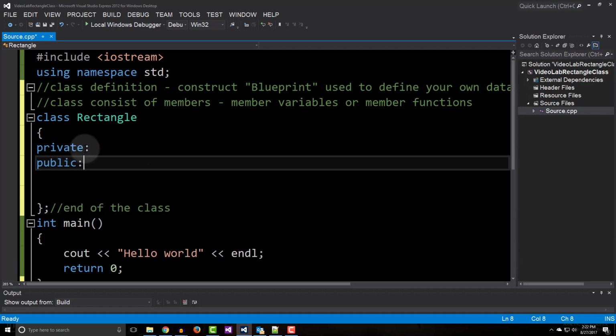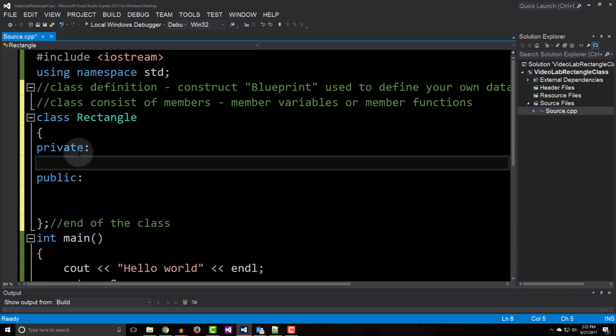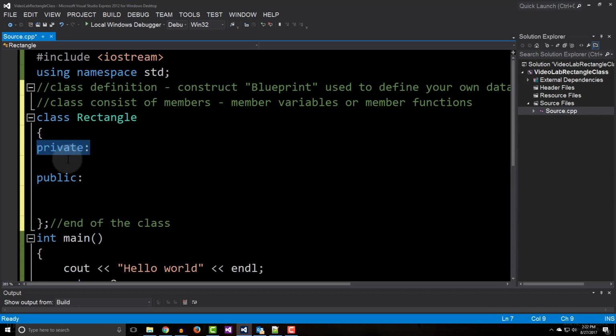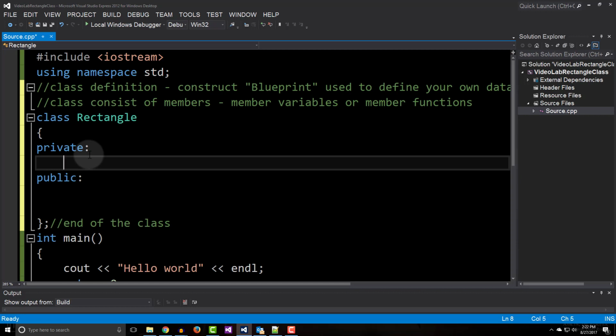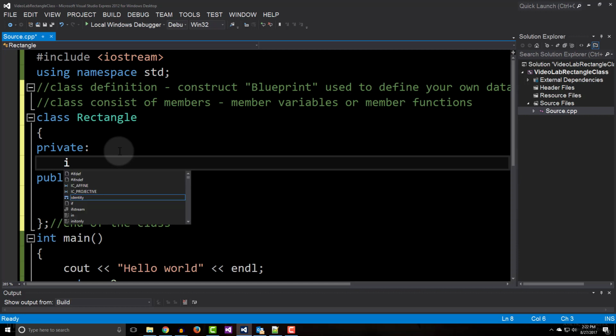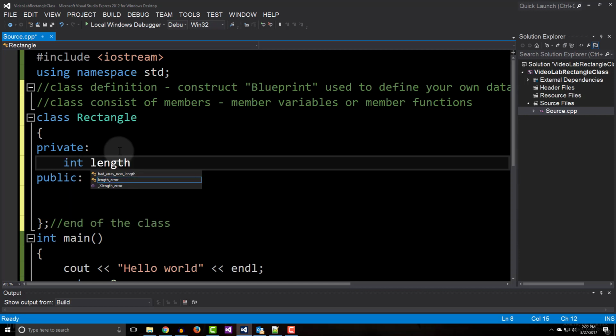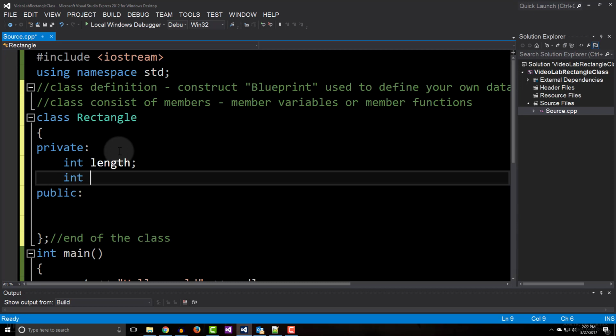Right, so anything that goes below private, no one will have direct access to it except the class and the functions within the class itself. All right, so we'll see it in action in a little bit. So our rectangle consists of two things. It's a length and it has a width.